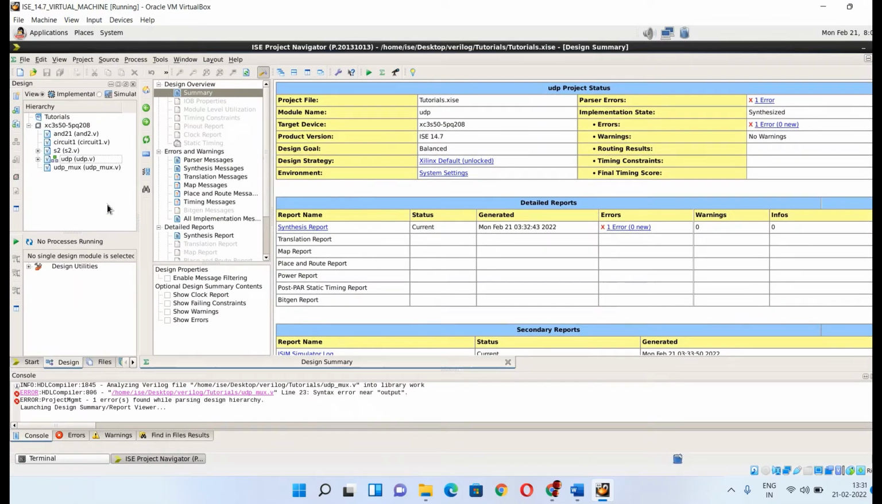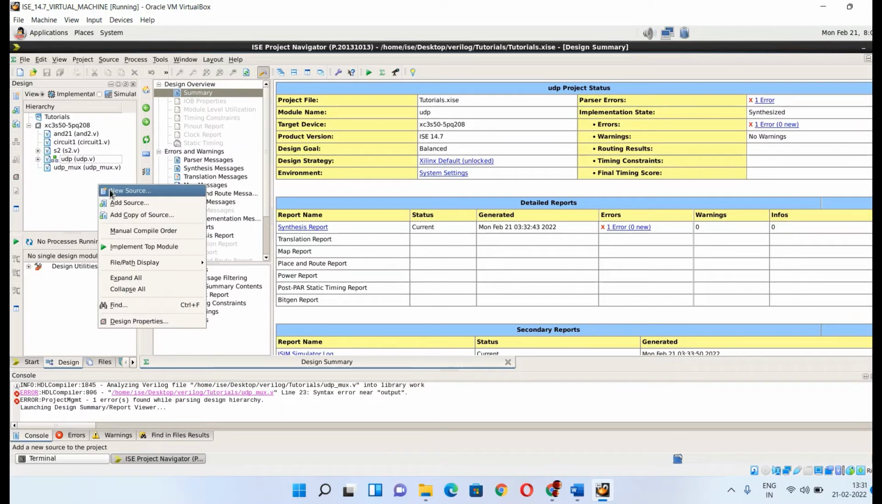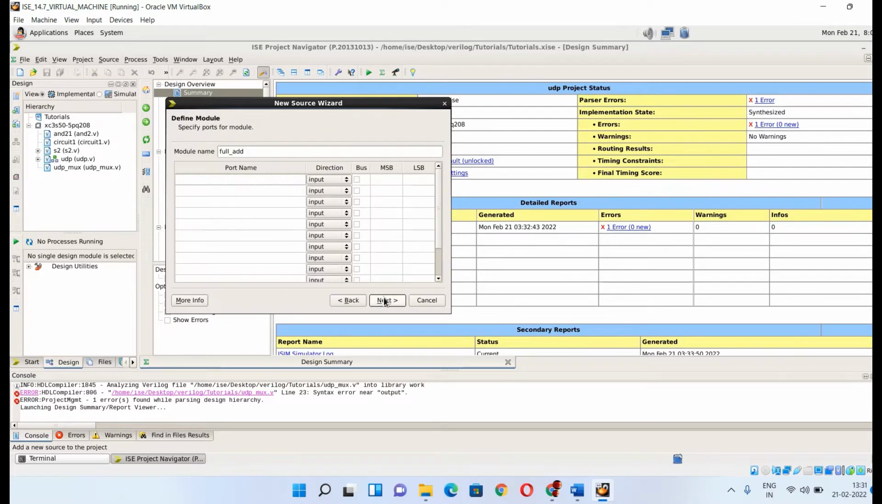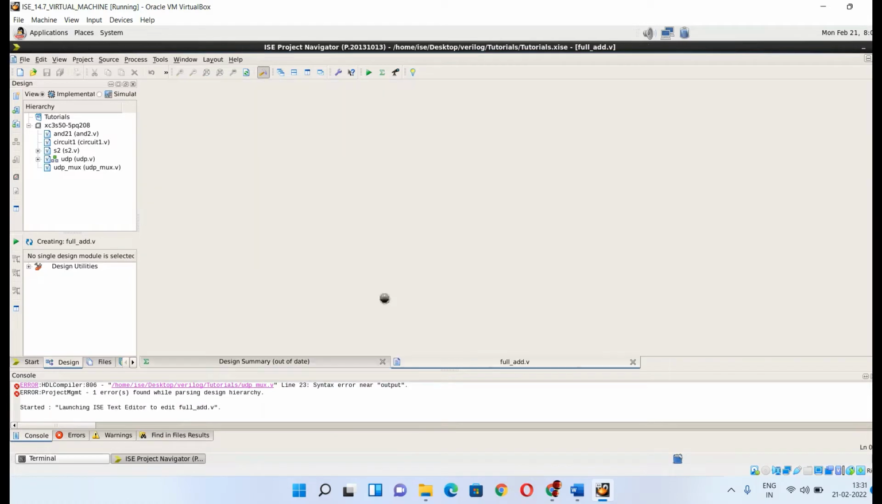This is our platform under the project tutorials. I am creating a new source, adding a new file. I am selecting a Verilog module. I will name it full adder. Then next, finish.